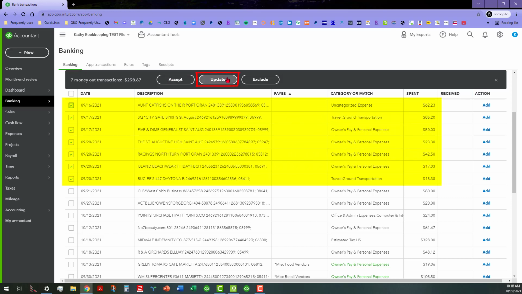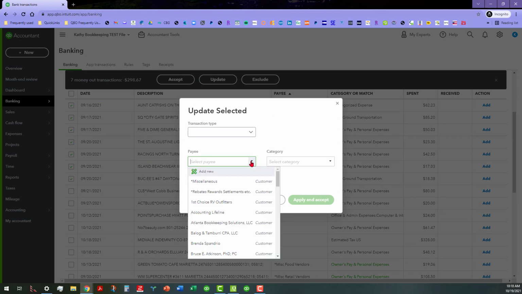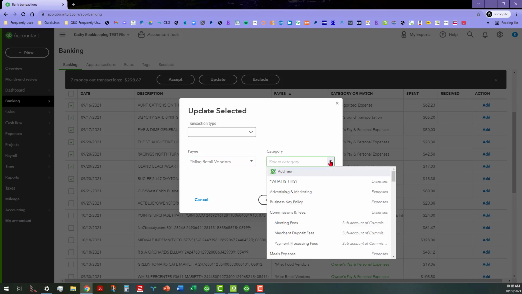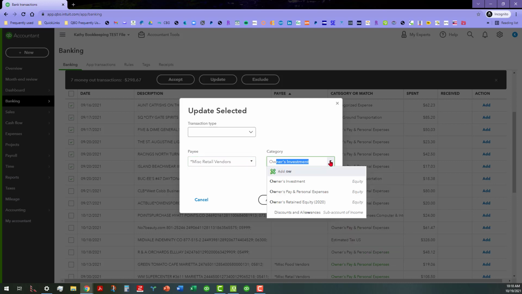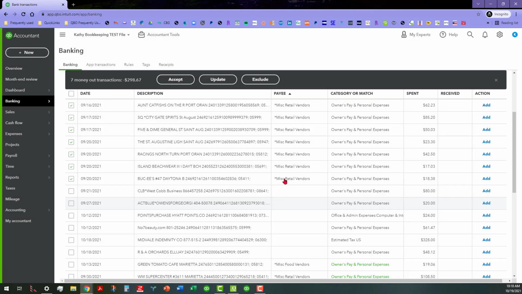So I'm going to click on update here. We're not going to update the transaction type. We're going to select the payee for all of these as miscellaneous retail vendors. And then I'm going to do the category of owner paying personal expenses for all of that. I'm not going to apply and accept because I'm going to fine tune some of those. So I'll click on apply, and what you'll see is that all those are in bulk assigned a payee.